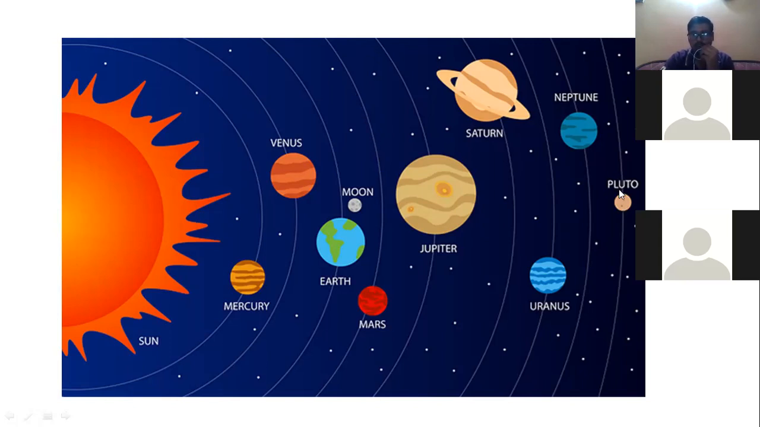So Pluto was considered a planet until 2008, but Pluto disintegrated from that particular orbit, and it's going farther and farther away from its orbit. So that's why it's not considered a planet. Now it's considered a dwarf planet.